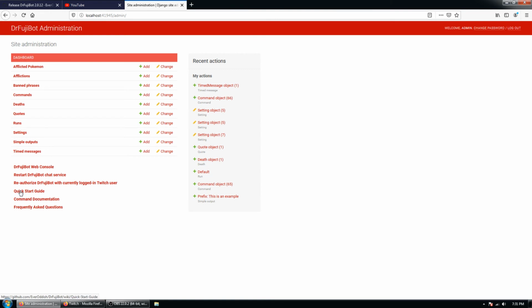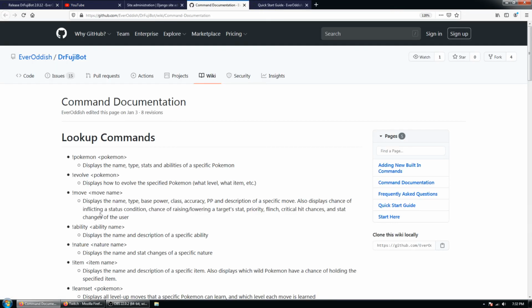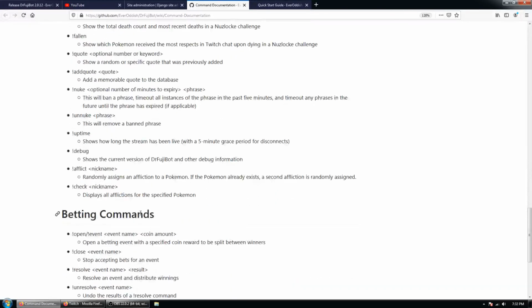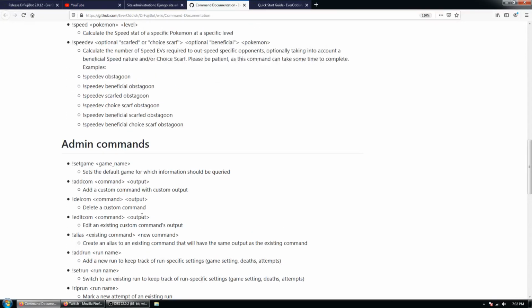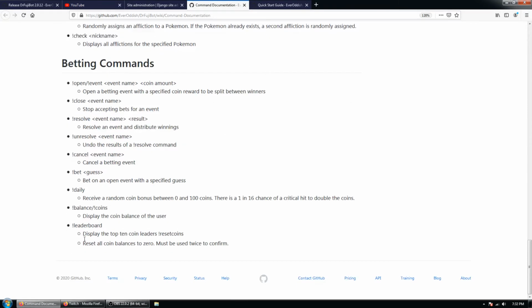And then these last three are just links to the GitHub pages for quick start, all the information you might need to know in summary, the command documentation. So this explains every single command that is on by default, either lookup commands, admin commands like adding quotes, counting deaths, that kind of thing, or betting commands for the coin feature. I haven't mentioned yet, but not only do you get coins for staying in chat, you can also create events and then resolve them with specific outcomes, and the winners will get the amount of coins that are available in the pot and so on.